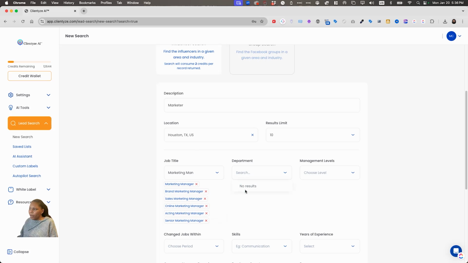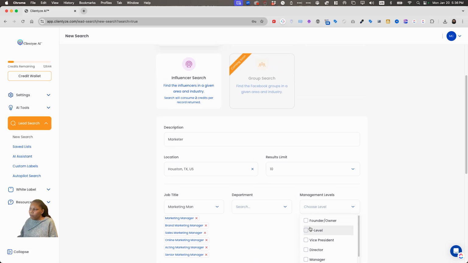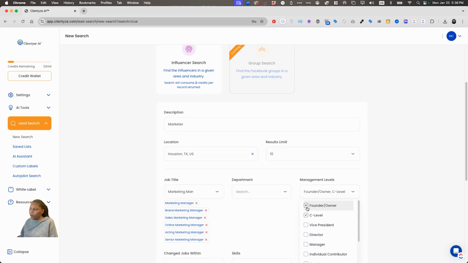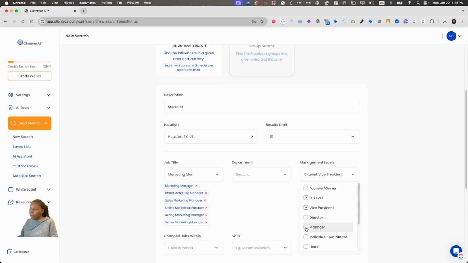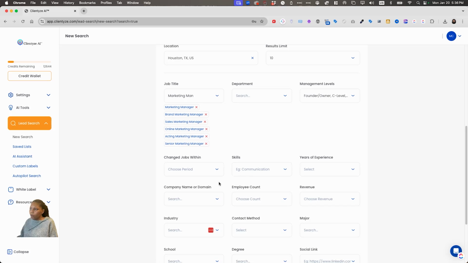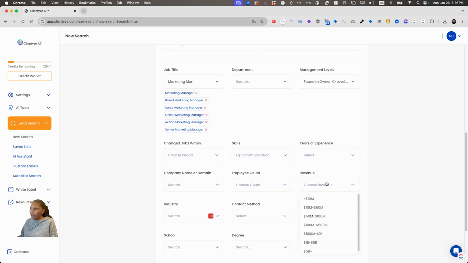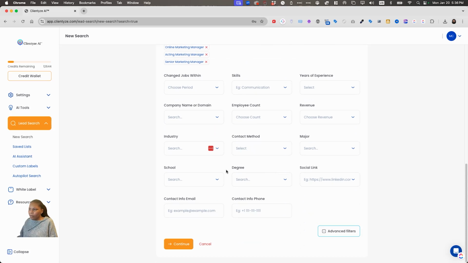And then what department, you don't have to put this, but you could type one in here if you want to. Management level. So maybe we only want C-level, founder, or maybe we don't want owners, we only want managers. You can choose. Okay, so do we care when they change jobs or years of experience? You can decide that, how much revenue the company has. And I'm sure you guys have seen something very similar. I don't need to dig too deep there. I just want to show you that it does have those capabilities. And maybe we want to make sure that they have an email address.